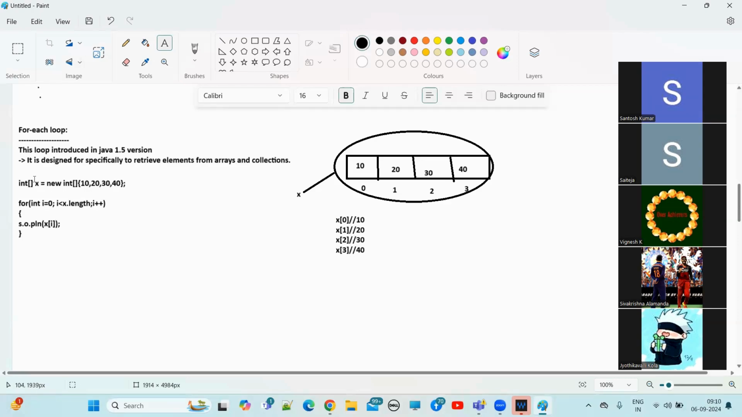Yes. So here I'm taking one single dimension int array. Now I'm taking one normal for loop. For int i equals 0, I have taken one variable called i and assigned the value 0. This i is a local variable, because we are using it inside the for loop. It is only applicable within this for block. So this is a local variable.